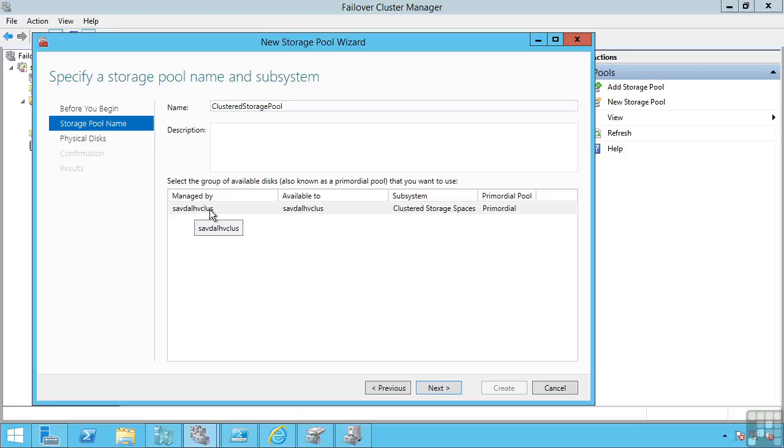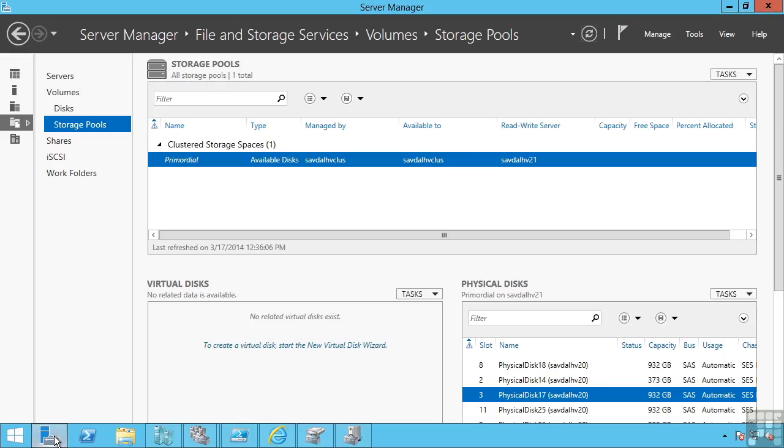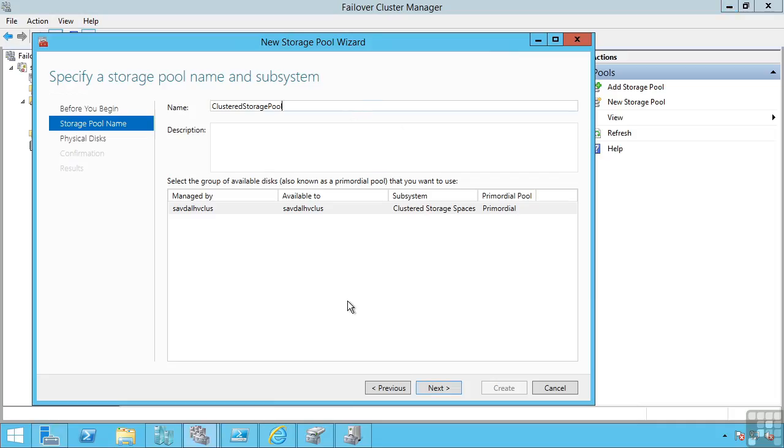Notice it's being managed by the cluster, not either of the nodes. What I would do though, if I looked in Server Manager at this point, I would see I just have a primordial pool with all 12 of those disks in it available to the cluster. So I can do management through Server Manager as well. It's just better to use Cluster Manager.